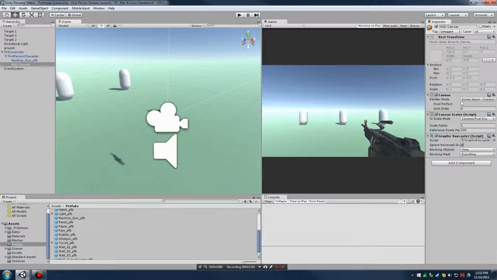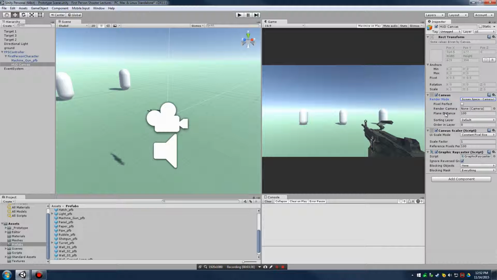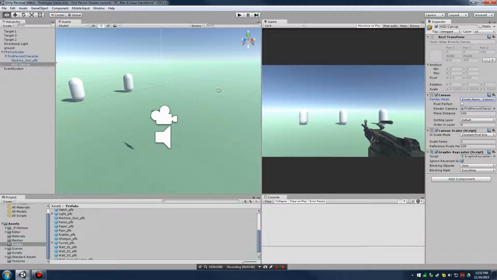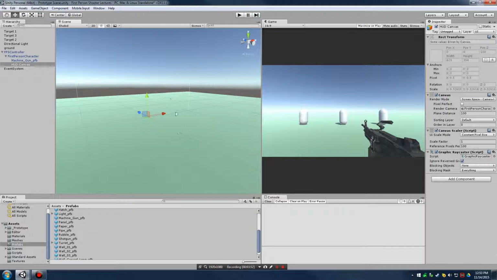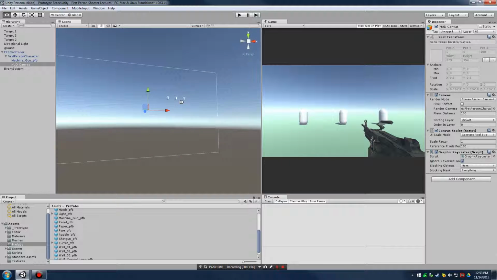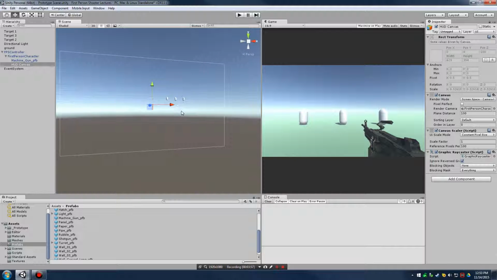So we're going to go to our inspector over here. We're going to set this to screen space camera. And then it's asking what render camera do we want this to follow around. And we're going to drop in our first person character right onto that camera. And you'll notice that our canvas now switches to the middle of our screen. But it's kind of unwieldy. It's kind of huge and just too big.